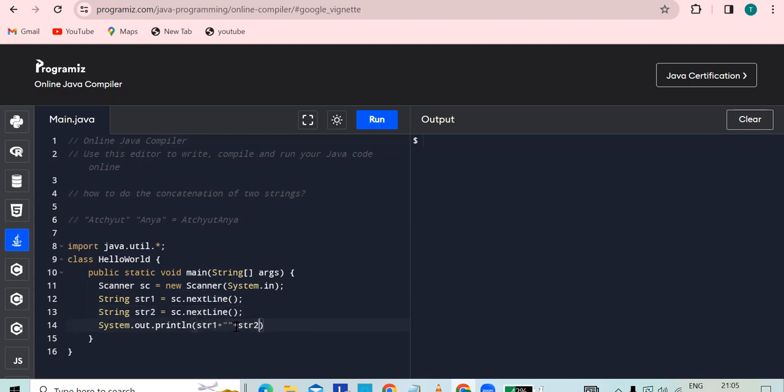I hope you got it. So in between we have to use the plus symbol. So plus, space, plus second string, second input. So it's a simple program. Concatenation means plus, we will use plus and double quotes plus str2.